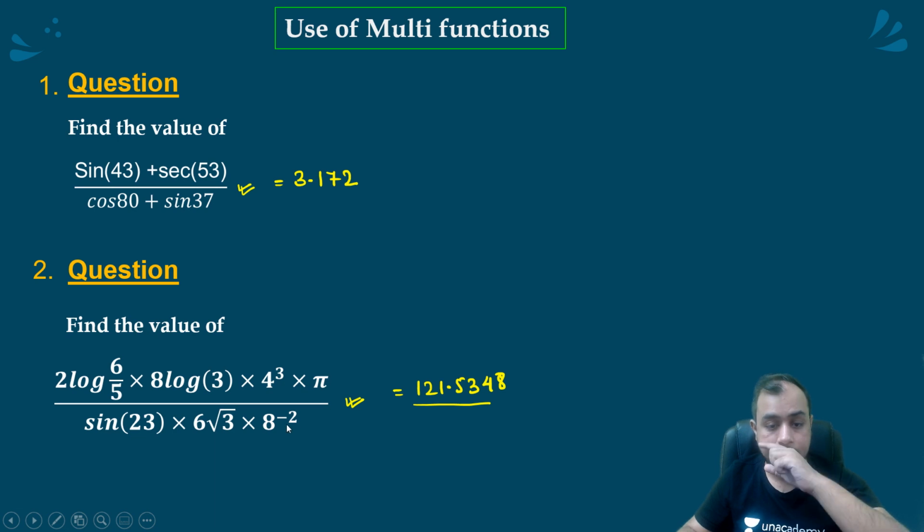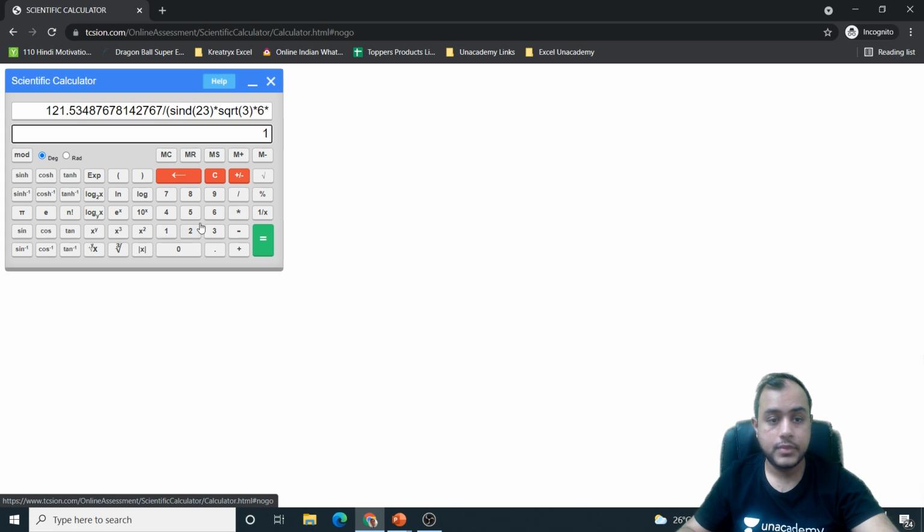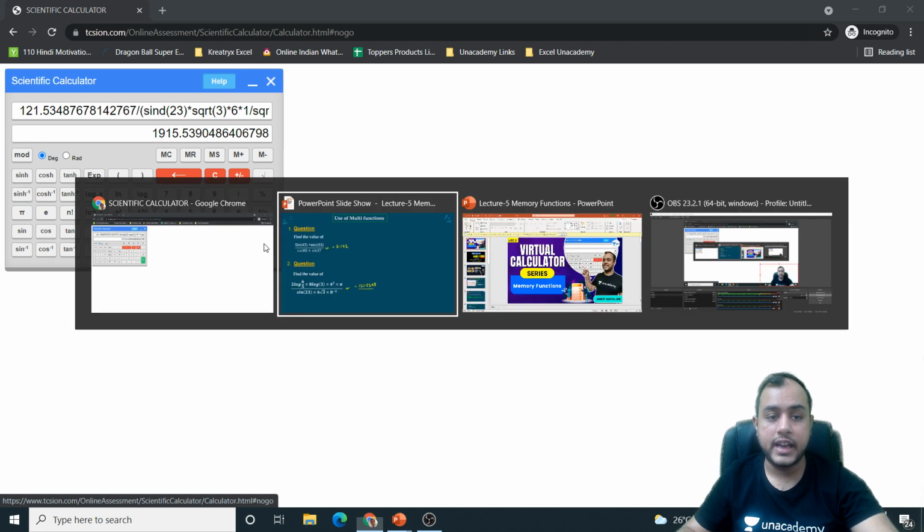Then 8 cap minus 2. 8 cap minus 2 is basically into 1 by 8 cap 2. Okay. Now I will close the bracket. I'll press equal to: 1915.539.